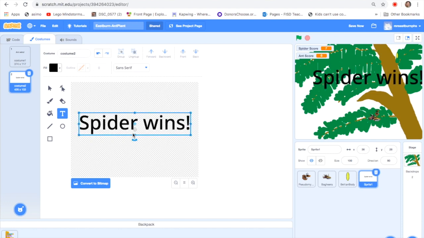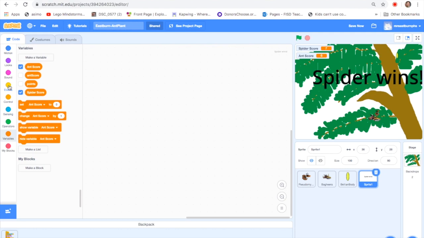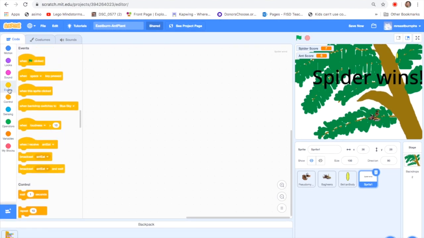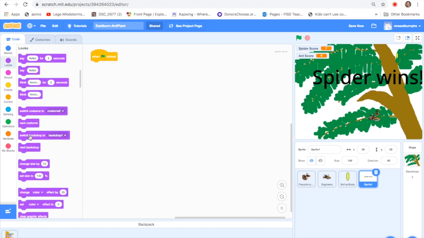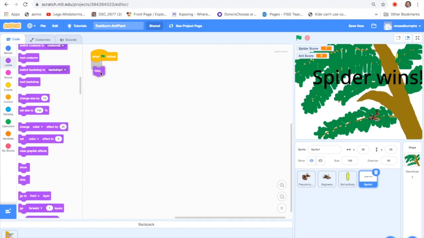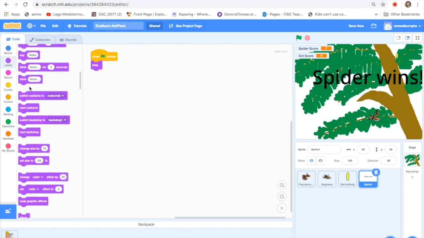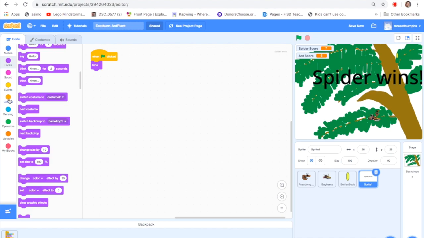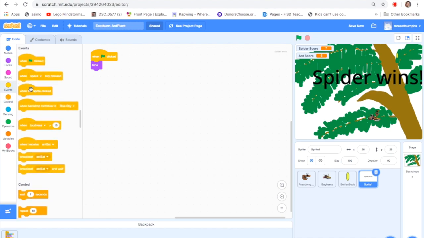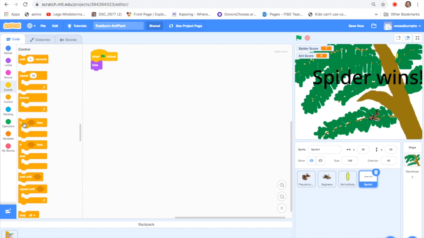Might have to move it over a little bit. Okay, looks good. So either ant wins or spider wins. I can do this with the same exact sprite, if you're seeing here. And then let's say we set a threshold. And we'll have it hidden at first so you don't see this. And then if we get to a certain number, it'll either say ant wins or spider wins.